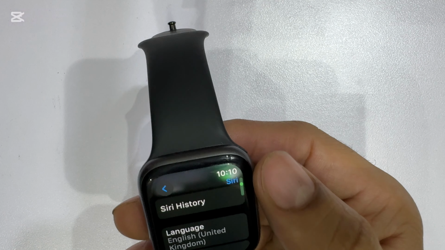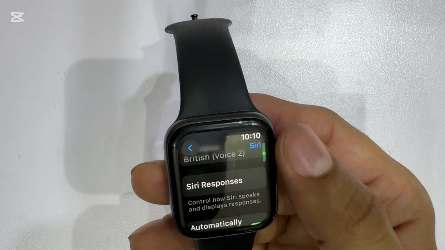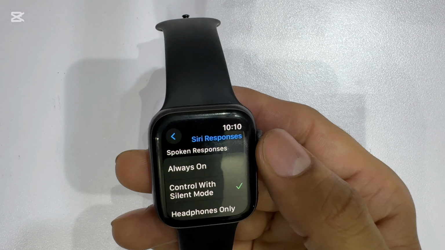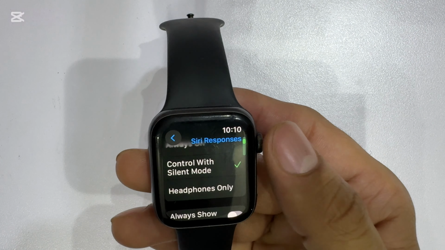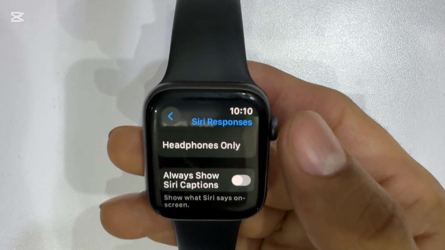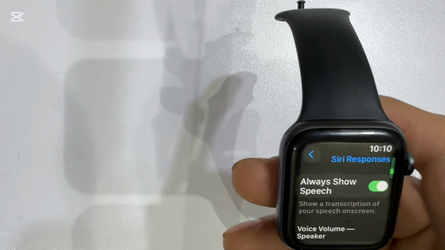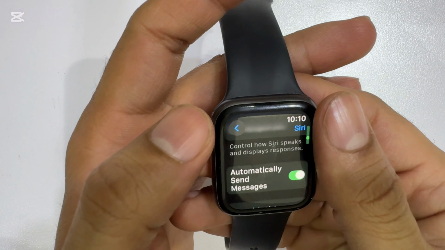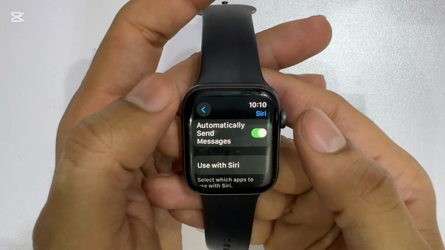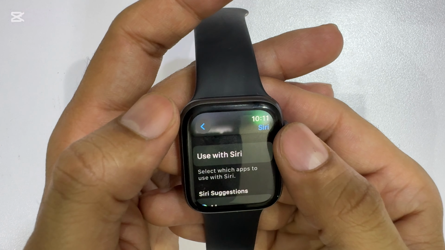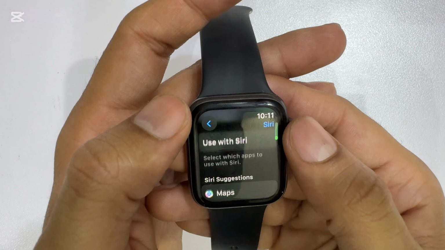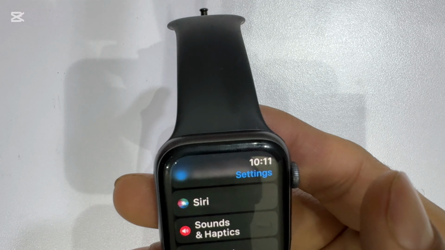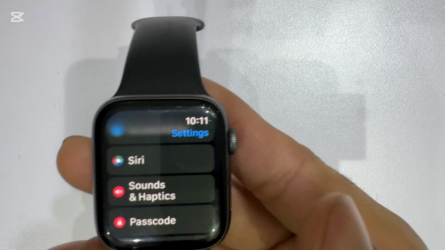Let's go back, and then the language, Siri voice, Siri responses. Click on the Siri responses, see what we get in there. The spoken responses: always on, control with silent mode, headphones only, and always show Siri captions. Always show speech and volume of the speaker. Automatically send messages is enabled. Use with Siri. Select which app to use with Siri. Right now Maps is selected, because when you're driving, using Siri to navigate or to explore the map can be handy.